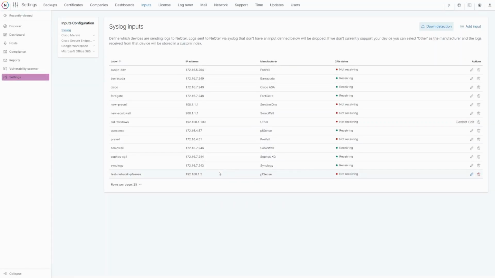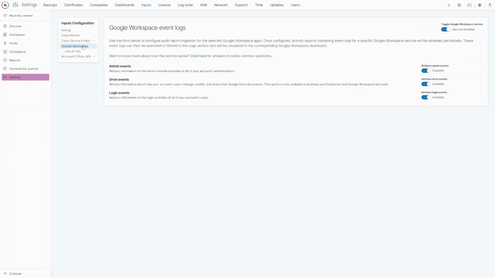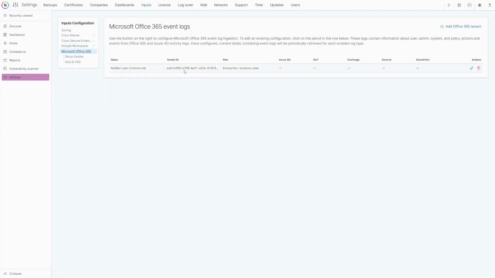The last couple methods that we are able to grab logs is going to be API based. So again, namely, we support Google Workspace as well as Microsoft 365. So we can grab that different information.